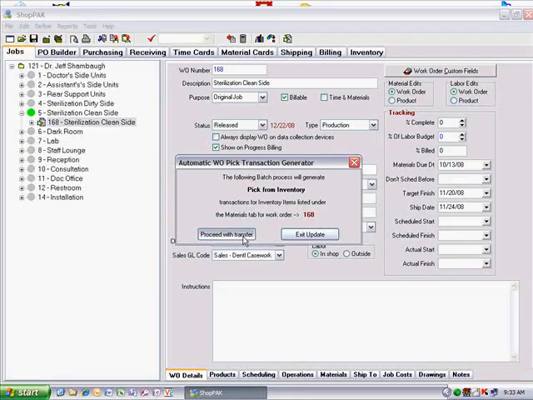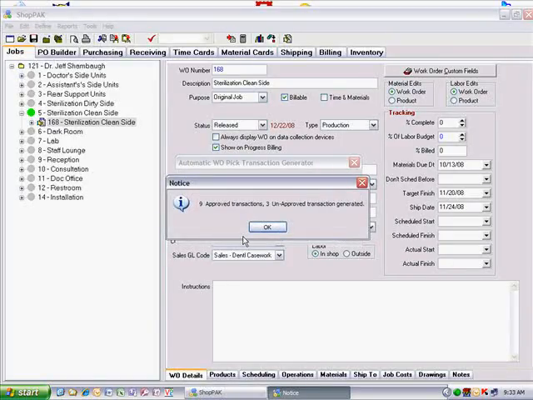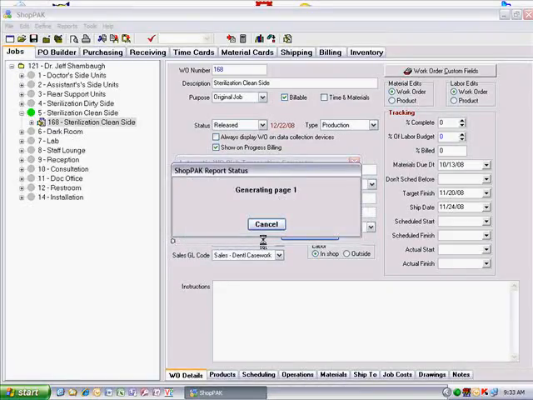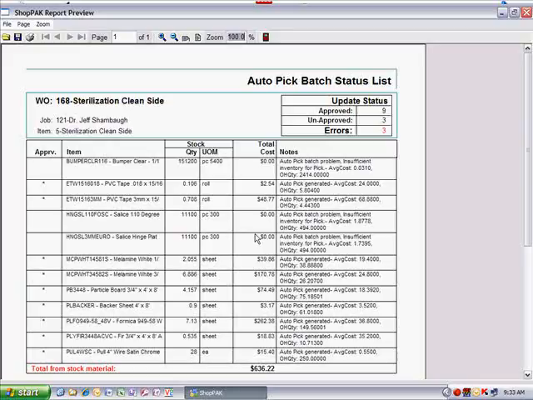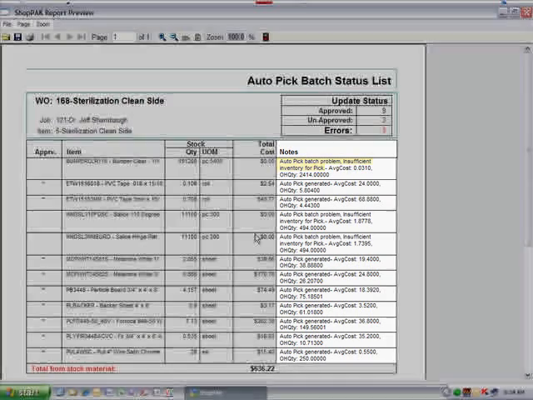If you proceed with the AutoPick request, ShopPAK displays a progress meter. Once completed, ShopPAK displays a status message with transaction counts. After clicking OK, ShopPAK generates and displays the AutoPick batch status list report that gives you a detailed accounting of the generated pick transactions. The report can be printed or saved as a PDF for future reference or simply previewed and deleted. During AutoPick generation, ShopPAK records status information in each transaction's notes. If there's a problem, the reason for the failure is described in the notes.